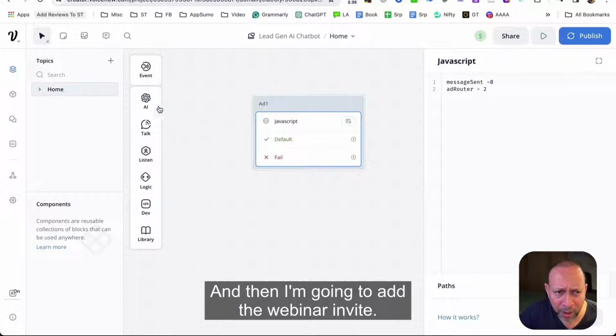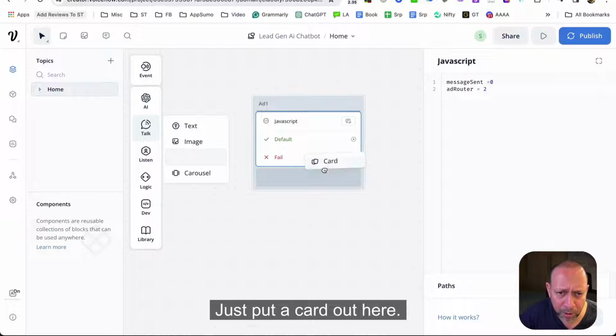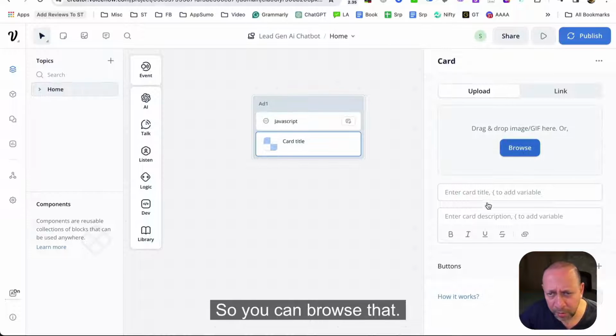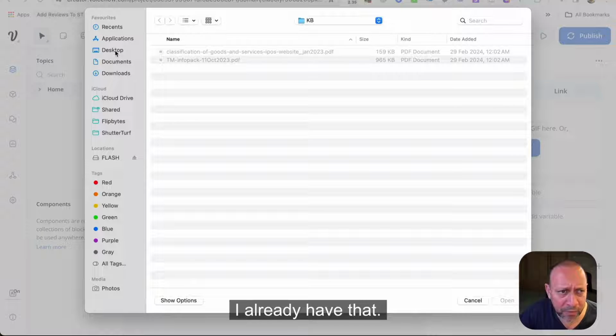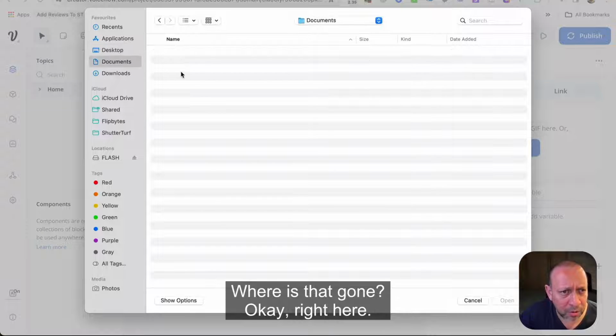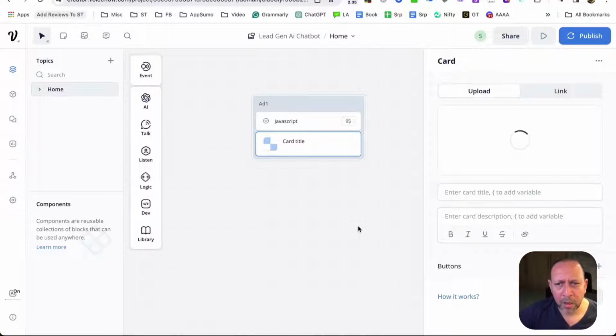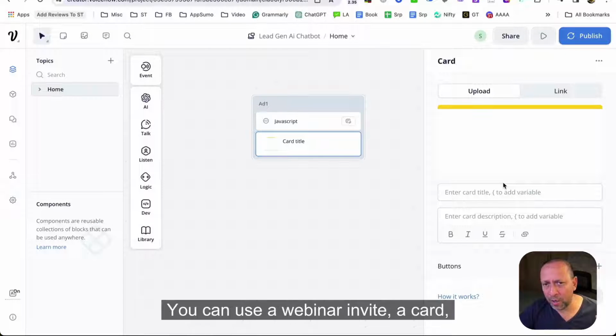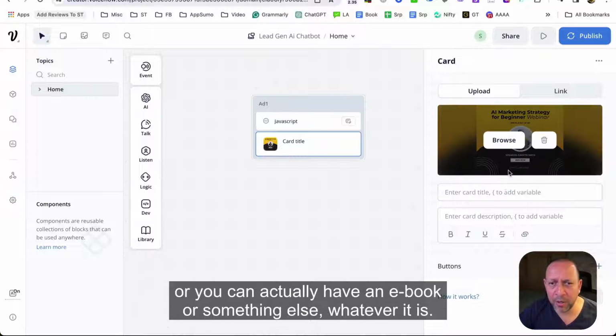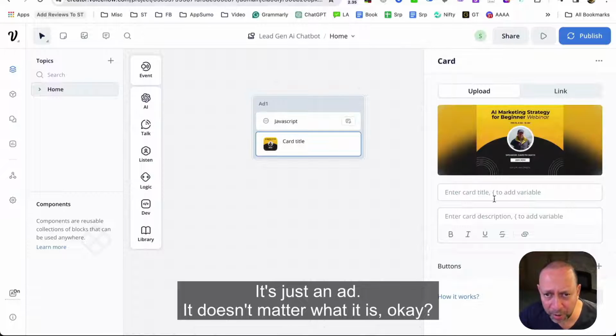And then I'm going to add the webinar invite. There's a card element, you just put a card out here. You can browse that. I already have that. Where has that gone? Okay, right here, webinar. You can use anything: a webinar invite, a card, or you can actually have an ebook or something else. Whatever it is, it's just an ad. Doesn't matter what it is.